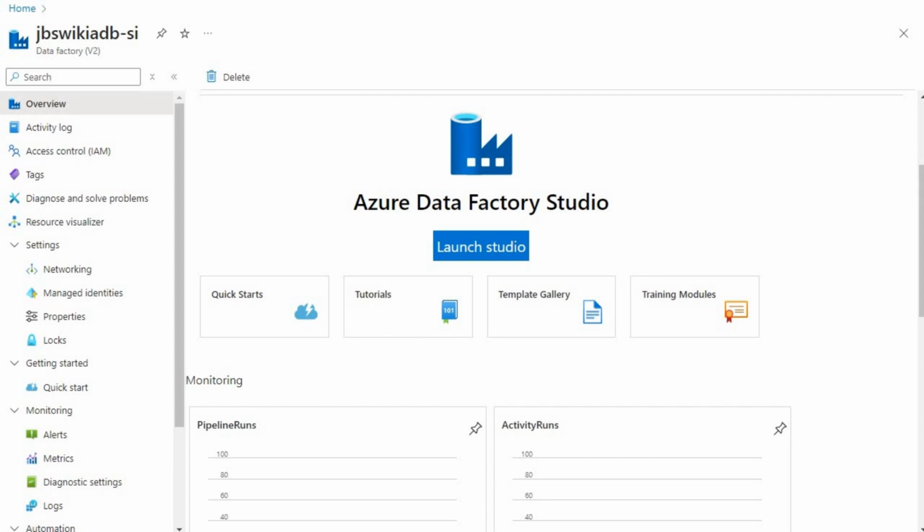In today's video, I'm going to show you how to easily copy files from a file share hosted on an Azure VM or even on-premise to an Azure Storage account using ADF pipelines. This is a perfect solution if you're looking to move files to the cloud for better storage and accessibility. So stay tuned as I walk you through the entire setup step by step.